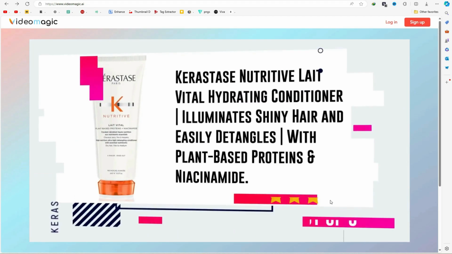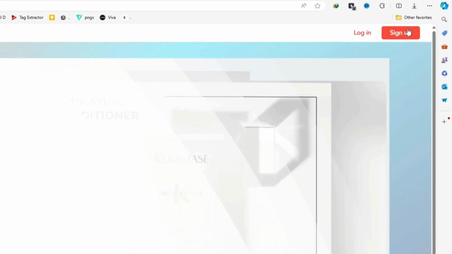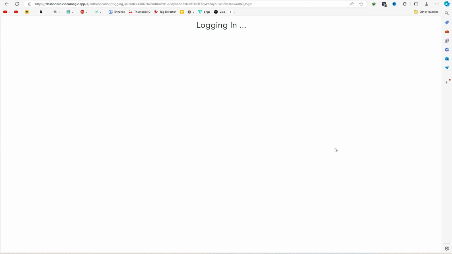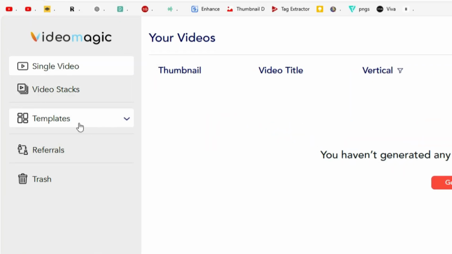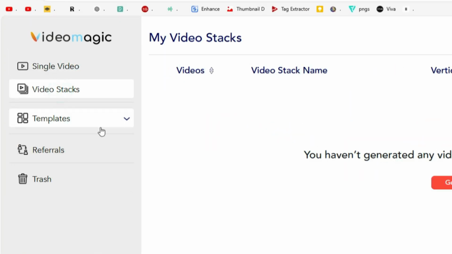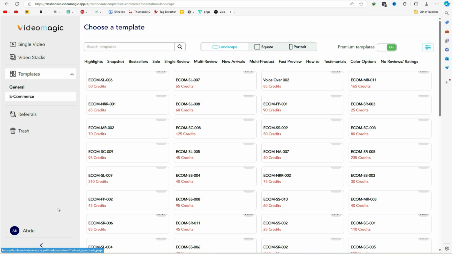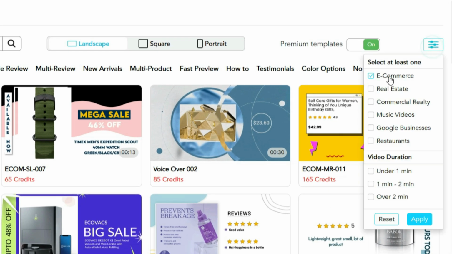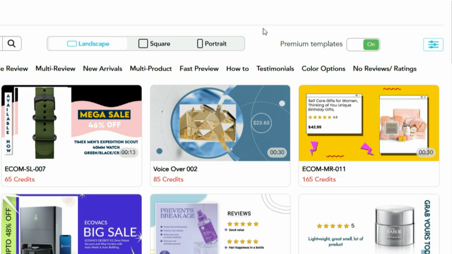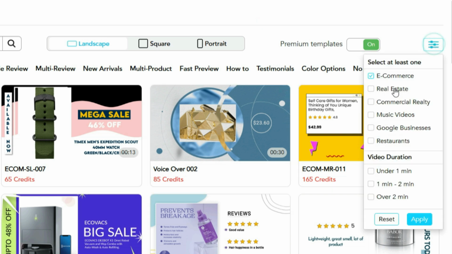To convert your Amazon product link into a video, click on the Sign Up button and create an account. After successfully creating an account, your interface will look like this. On the left, you will find options for creating a single video, video stacks, and templates. To create a video, select a template from the Templates tab. Here, you'll find templates for e-commerce, real estate, commercial realty, and music videos, with numerous subcategories in each section.